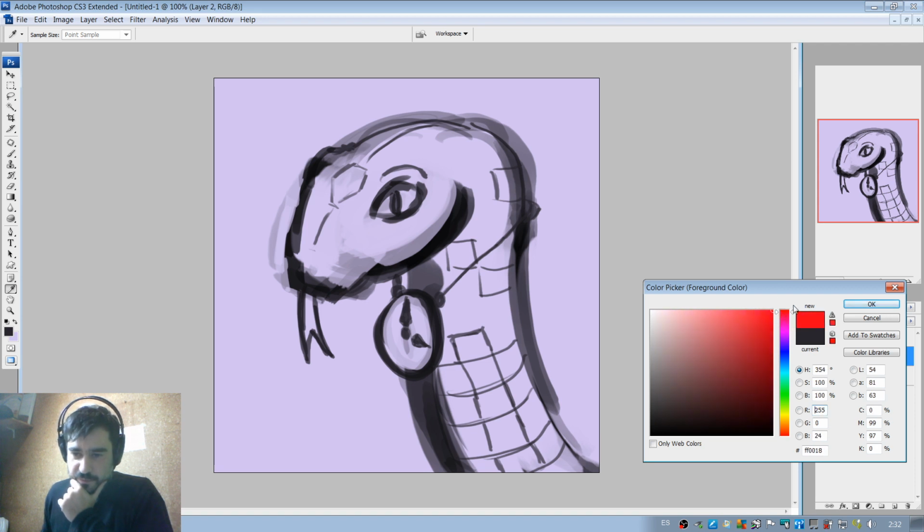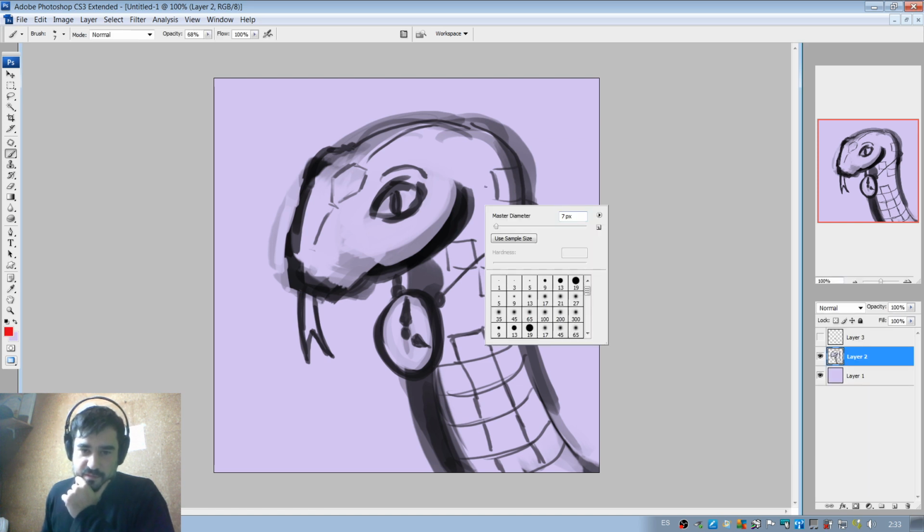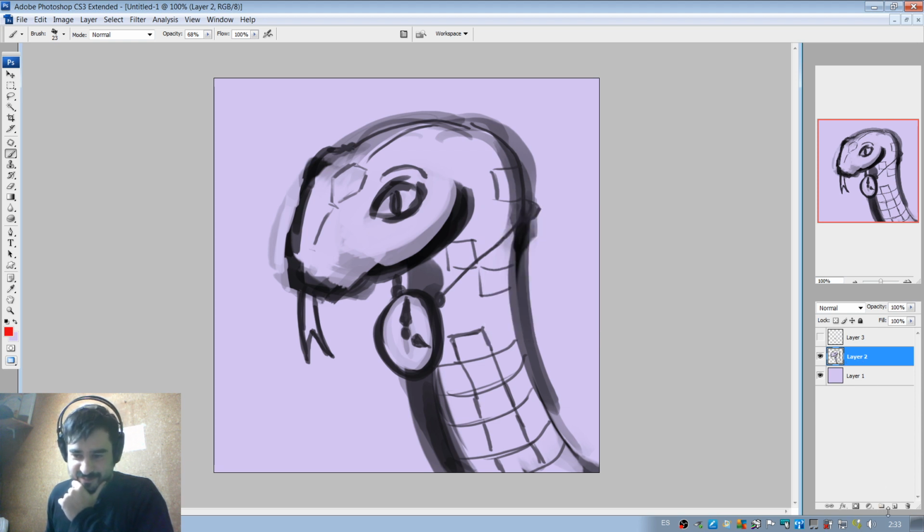What are the colors of the Rubik's cube? They are red. I'm not using any palette or anything, I'm just going. So yeah, this is a time traveler Rubik snake.